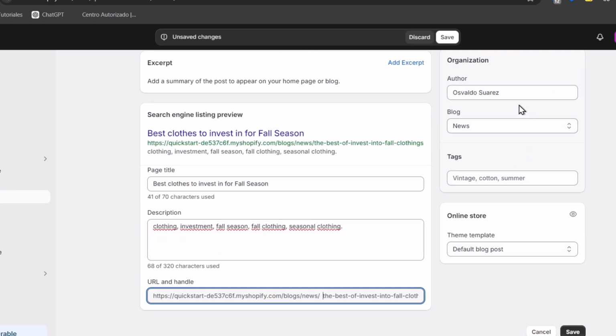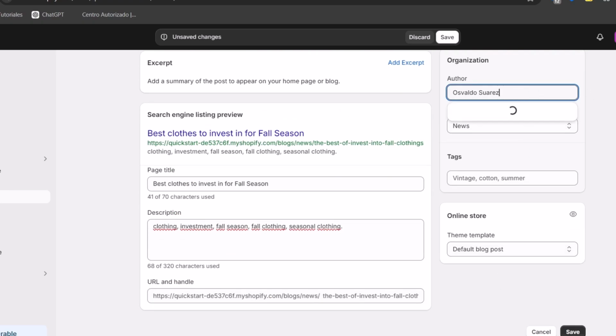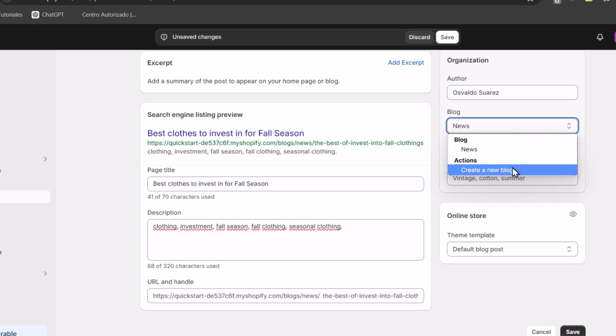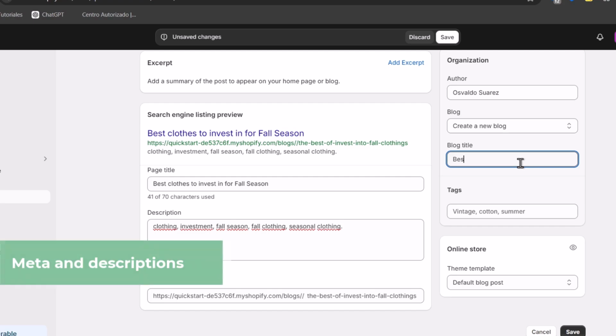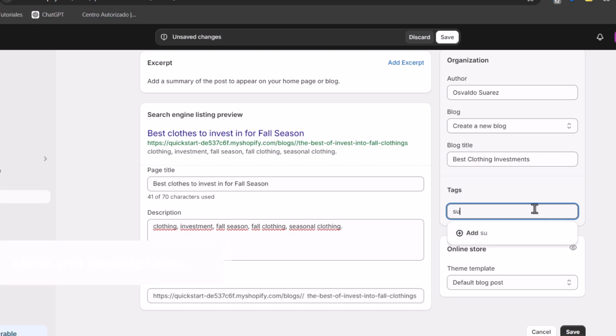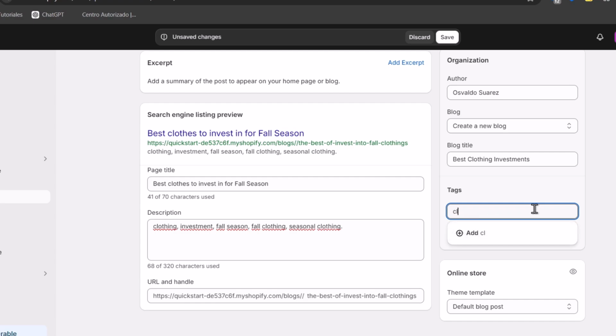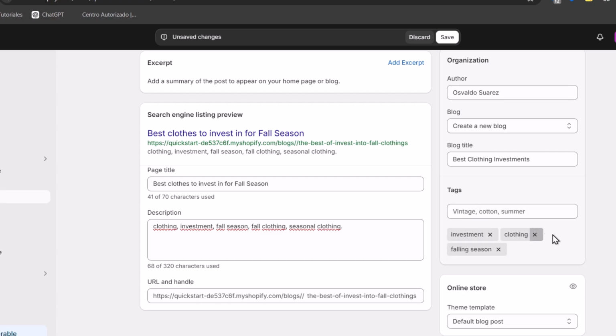Now here in the organization, you want to import the author and the blog name above, for example, creating a new blog, the blog title name, let's say best clothing investments. And tags, let's say that we want to go for fall season clothing, and let's go for investment. And we now have 3 tags that we can add. This is to identify our different blogging elements.